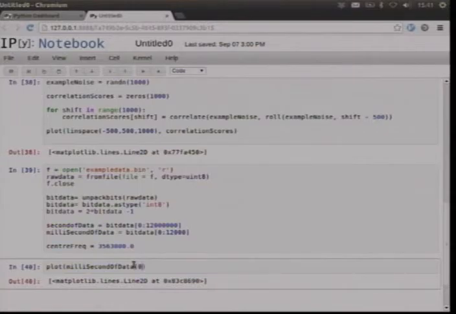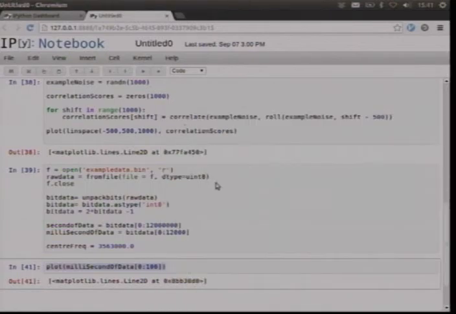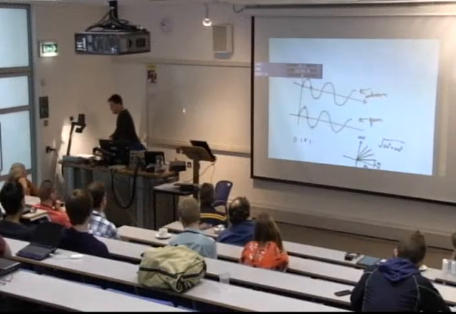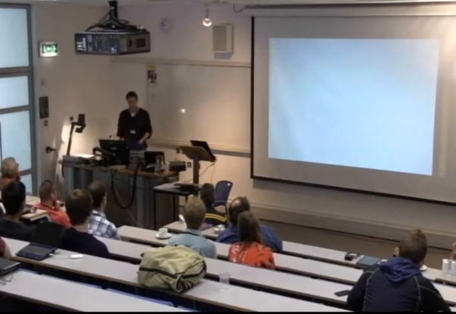I'll just plot the first 100 samples of it. So you can see they're just randomly distributed between -1 and 1. Yeah, so just randomly either 1 or -1. It's basically the same as before with the random noise, but just clipped to 1 or -1.